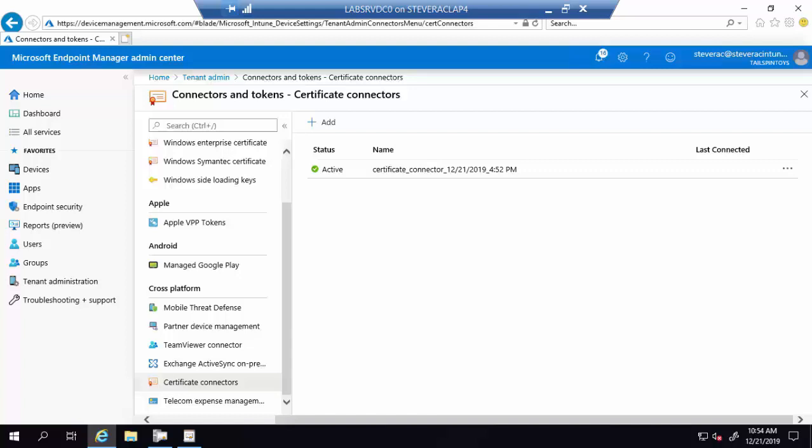Now, that's really it for setting up the connector, or setting up the environment for being able to deploy PKCS certificate profiles. That's really it, right? And that's one of the beauties of setting up this type of certificate deployment.